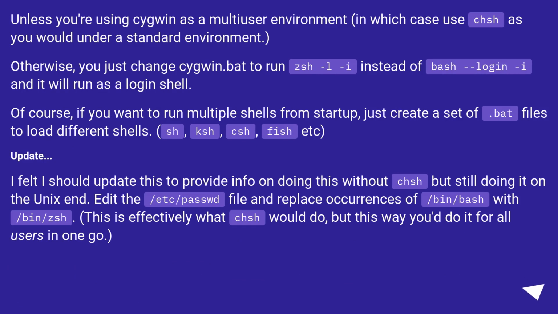Unless you're using Cygwin as a multi-user environment, in which case use chsh as you would under a standard environment. Otherwise, you just change cygwin.bat to run zsh -li instead of bash --login and it will run as a login shell. Of course, if you want to run multiple shells from startup, just create a set of .bat files to load different shells: sh, ksh, csh, fish, etc.